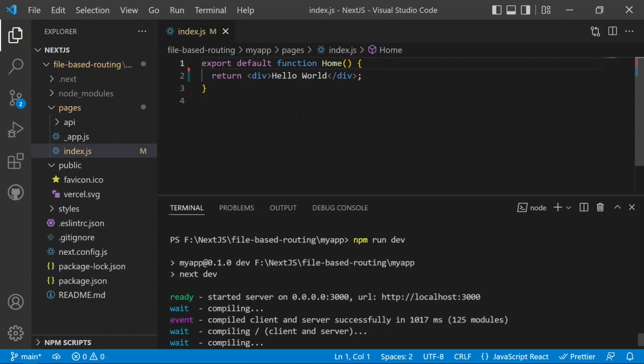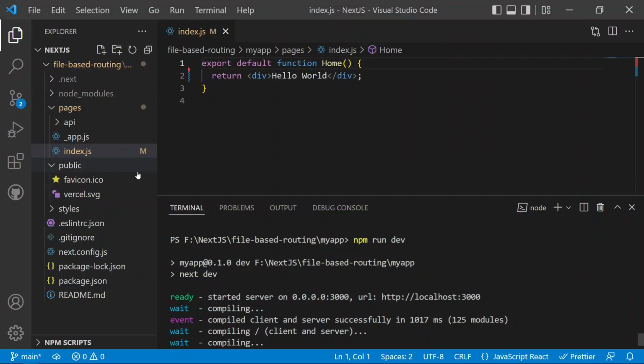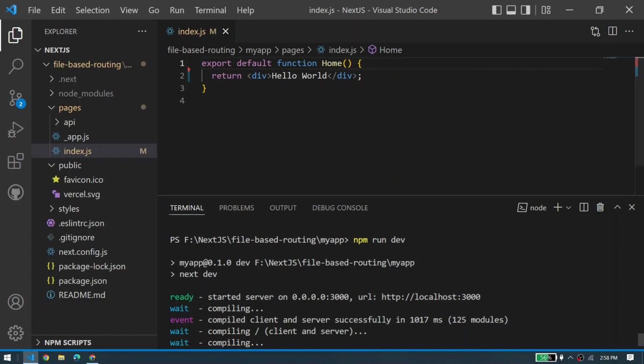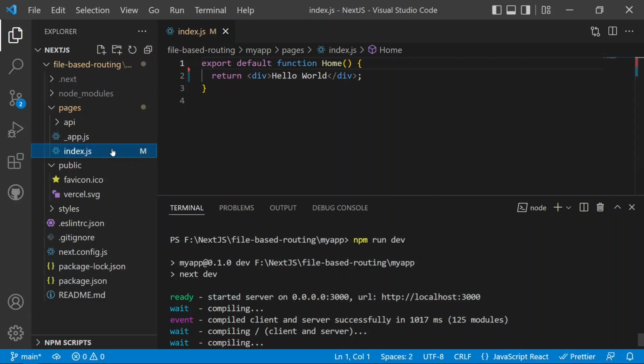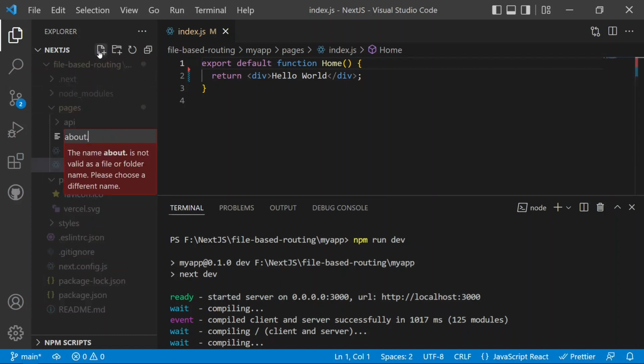And now you can see we have the index.js file, which is serving the hello world. And if we need to create a new file, like an about us page: in standard React we needed to create a component like about us, and then export that component. Then we needed to use this component inside app.js or inside any parent component. But in Next.js we don't need to do that. We just need to create a file, and it can be about.js.